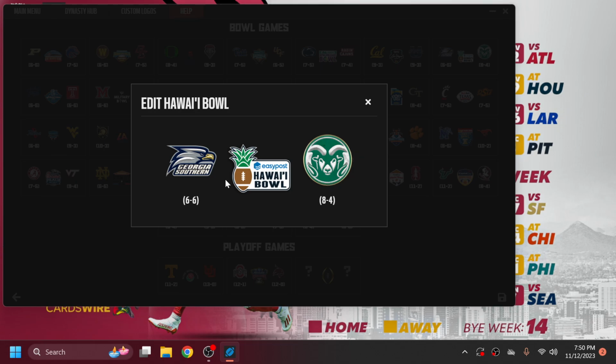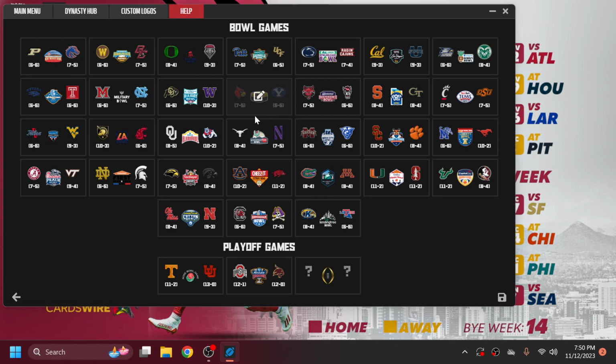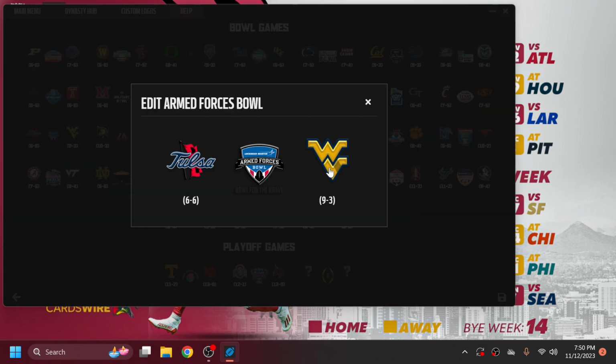Hawaii Bowl, you got 8-4, and Georgia Southern. Georgia Southern is in this game. Let's switch them out. Hawaii Bowl. Where can we find a good, solid opponent here for them? So we got a conference champion, or not conference champion, but an 8-4 team in the Mountain West. We can do Army. Oh, here's a one right here. What about West Virginia? So let's switch out.